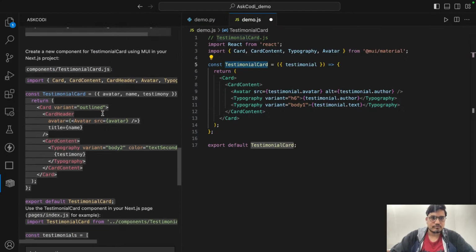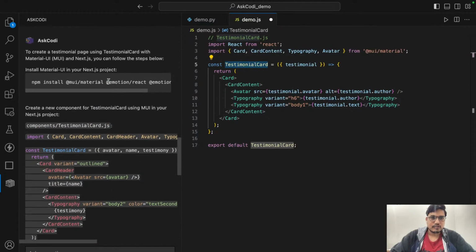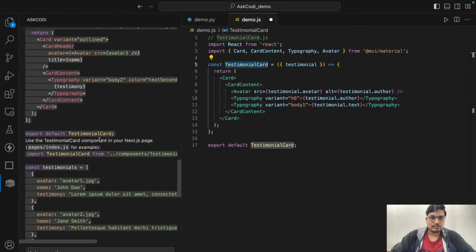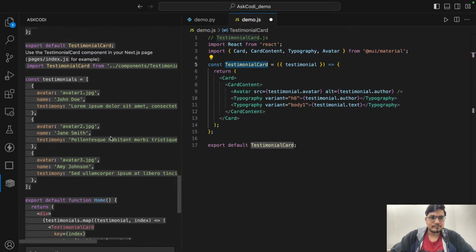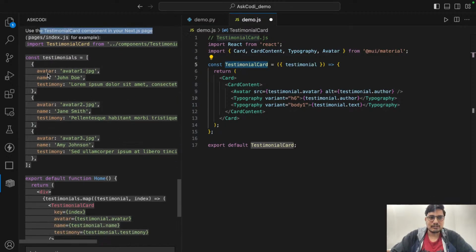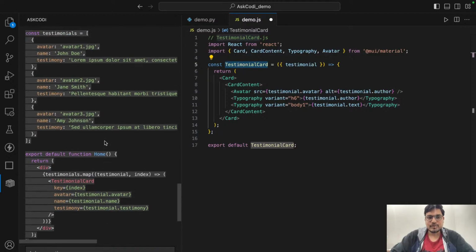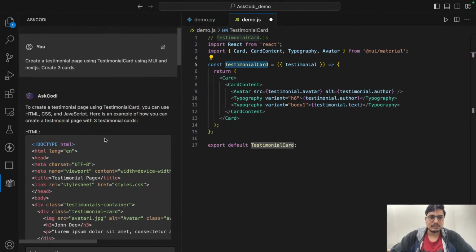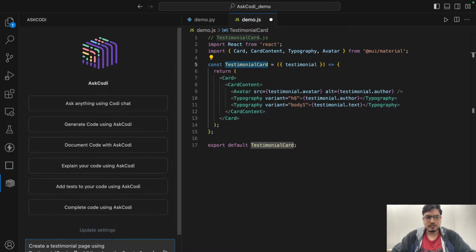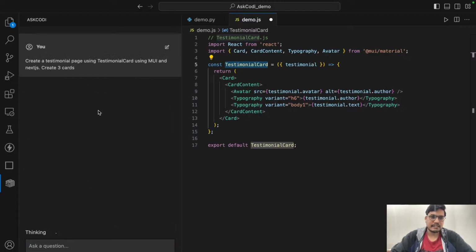Yeah, it's giving me the testimonial card component in a Next.js page. It's telling you the avatar and name, so basically creating the testimonials and then passing them. It gave me a different answer than what I was expecting, and that's because of this context. So what I need to do is create a new chat if I want to clear the conversation context and keep just this as the context.